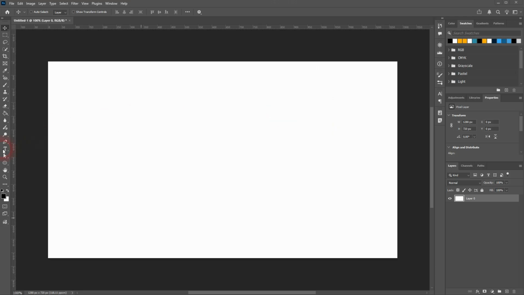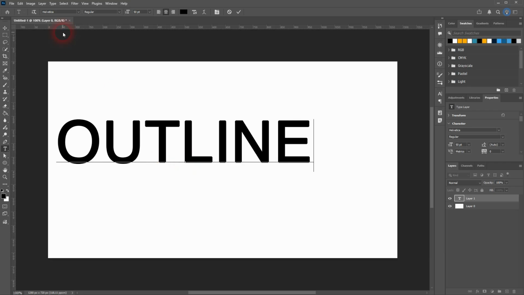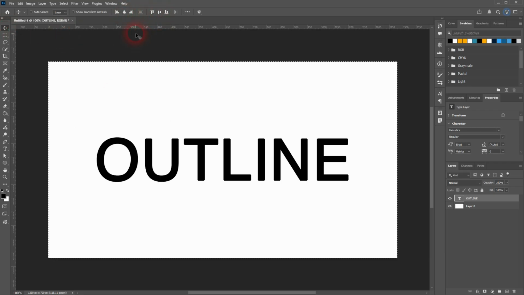Let me show an empty text outline effect. We use the type tool, using the shortcut for it, and type something in. I activate the move tool, press Ctrl A, and then I can center it. Ctrl D to deselect. You can do that with any font. I'm going to use Helvetica.